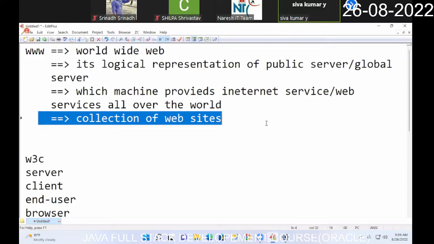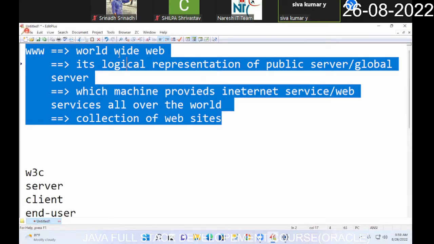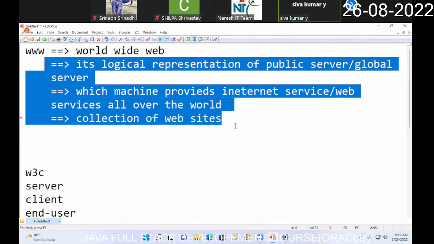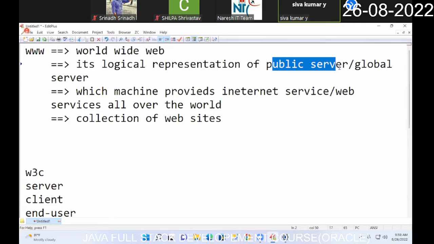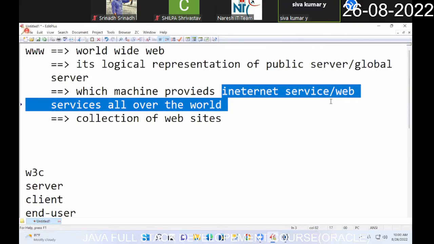Initially, it is not easy to understand. So this is the small information about the triple W. The first sentence we have known for many days. The remaining sentences we just discussed. It's an identifier of a global server. Who is the global server? The system that provides services to all over the world is called the global server.